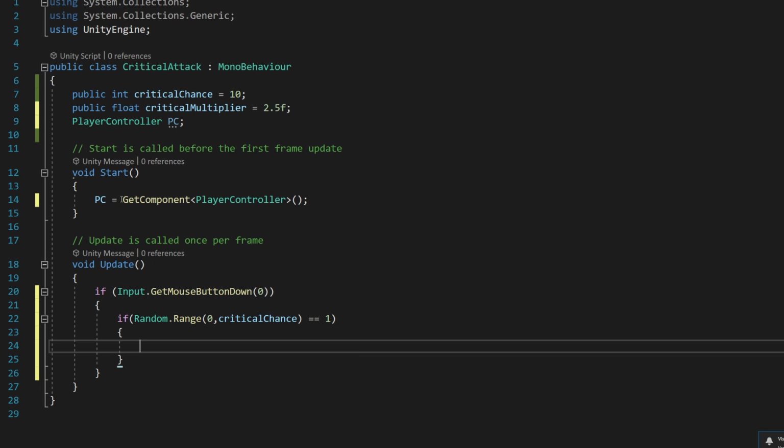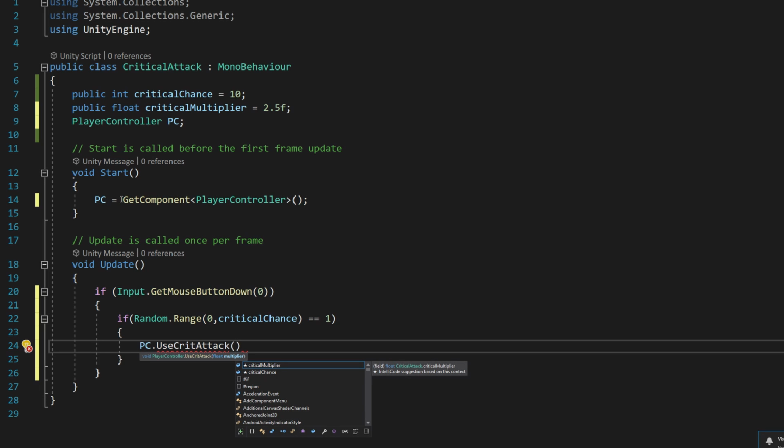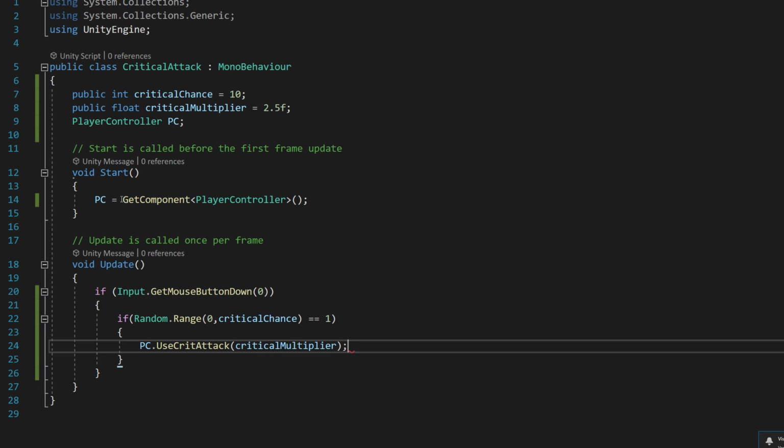If it equals 1, then we're going to tell our player controller, our PC variable, to use CritAttack. So that's going to tell our player controller that, hey, it's time to use a critical attack, but we need to give it our critical multiplier. So we use our open and close parentheses, and then we type in criticalMultiplier, just like that.